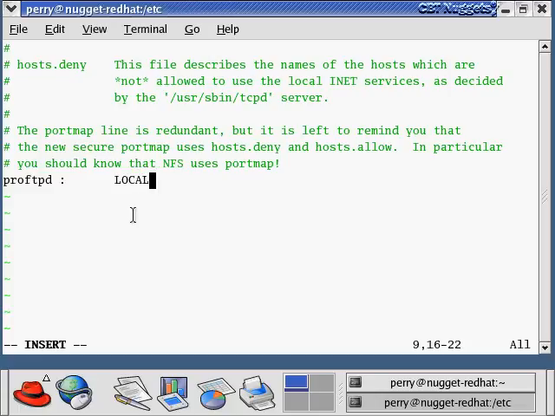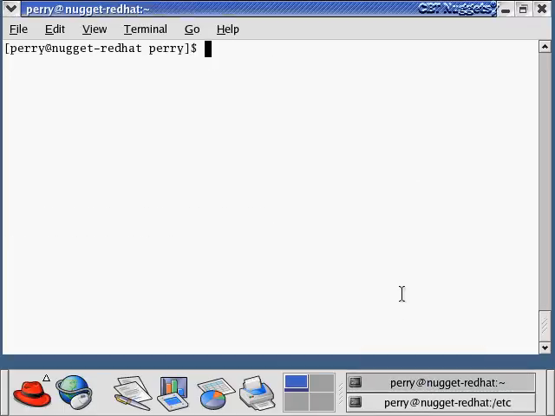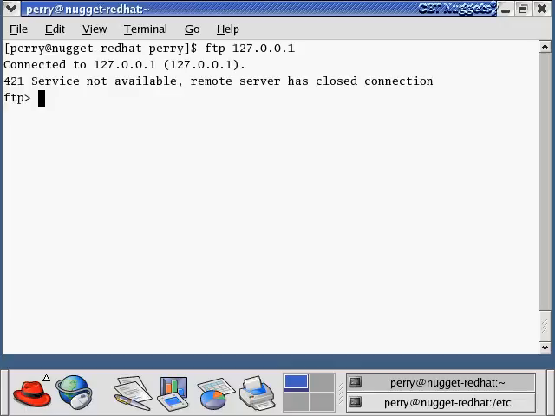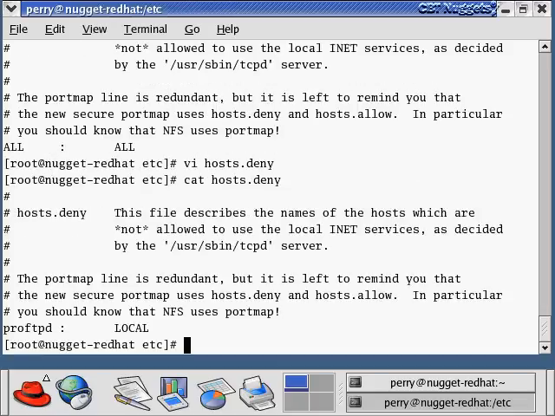So it'll say, I'm not disallowing local access to my FTP server. So let's just leave it like that for now and say, okay, we're restricting access to the FTP server from the local machine. And so if I go back now and say FTP 127.0.0.1, you can see that it says service is not available. So that deny rule that we stuck in there, proFTPD : local, denied access to the FTP server on our local machine.